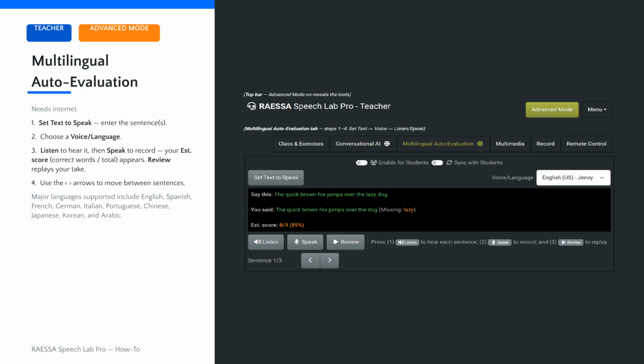Conversation buttons. For pronunciation practice, use the Multilingual Auto Evaluation tab. Set your text, choose a voice, and have students listen and speak. The app scores their performance based on matched words. You can easily navigate between sentences using the arrow buttons.